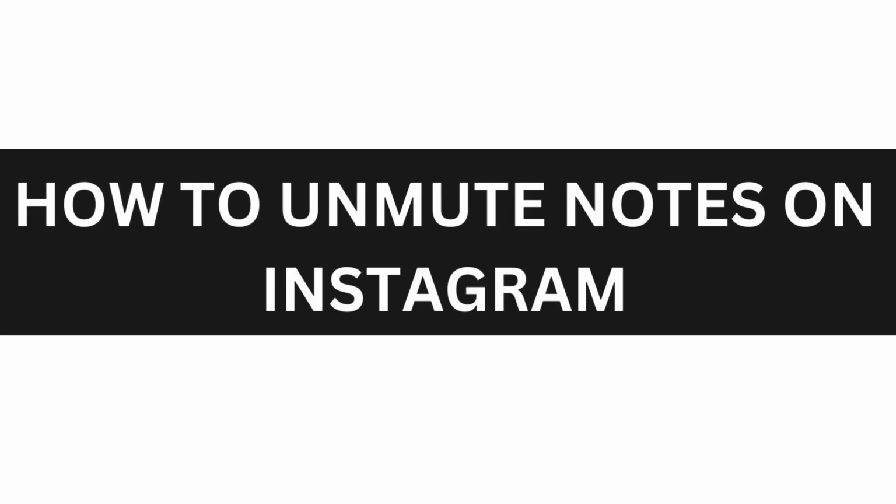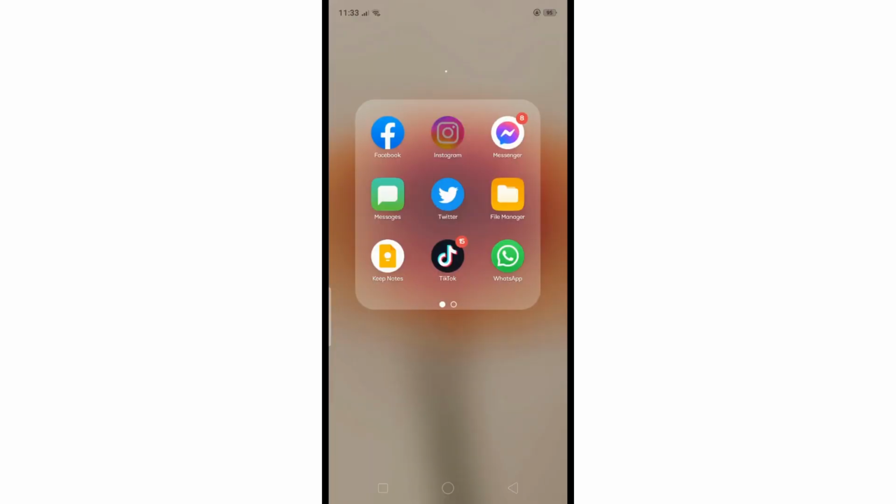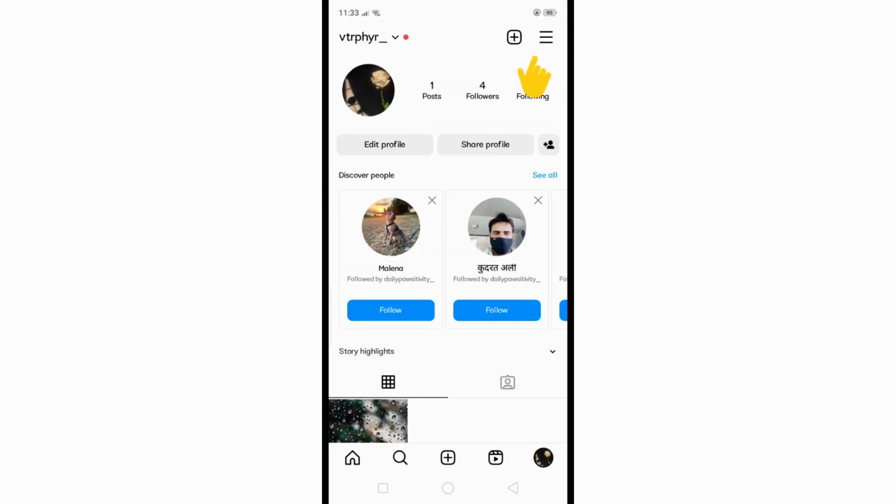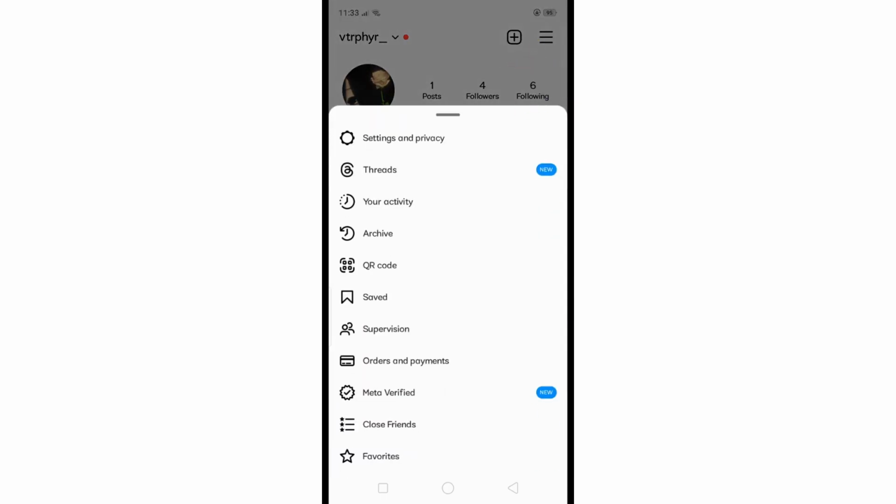Hello everyone, today I'm going to show you how to unmute notes on Instagram. So first, head over to Instagram here, then go to your profile and click on this menu icon at the upper right of your screen, and then tap on settings and privacy, and doing so will take you here.